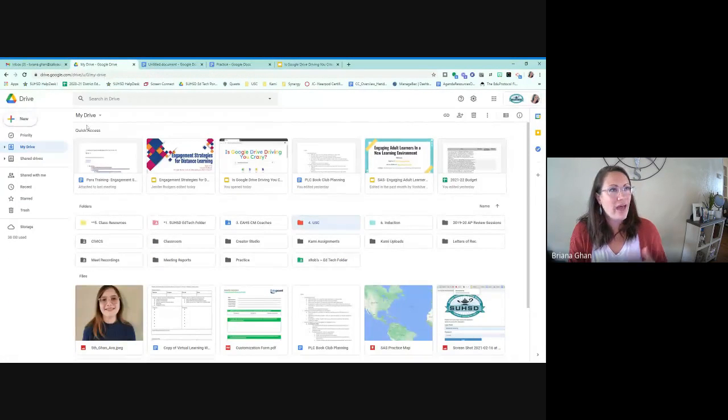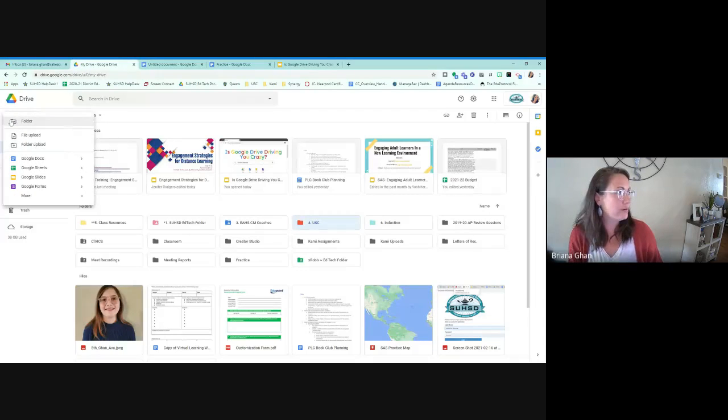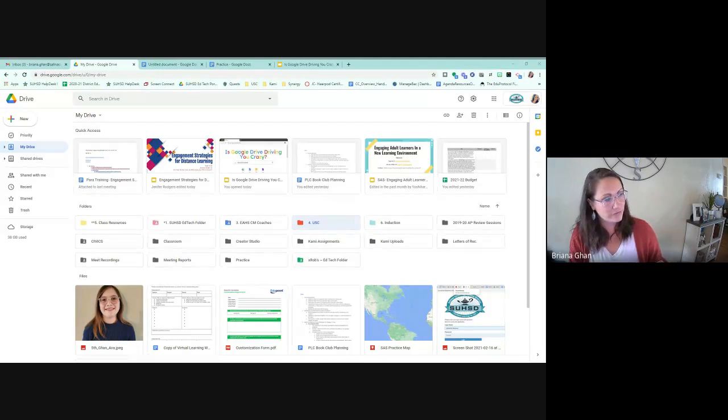So if you have worksheets or PowerPoints or whatever it is, even if you have entire folders on your desktop or on a USB, you can easily bring those into your drive. If you click the little New button, there's one that says File Upload and Folder Upload. So if I had a whole folder of documents that I wanted to upload, I could click Folder Upload, find that folder on my desktop or wherever, and upload it into my drive.